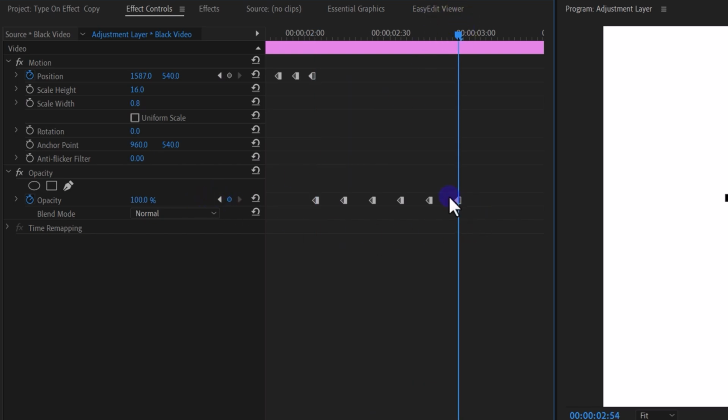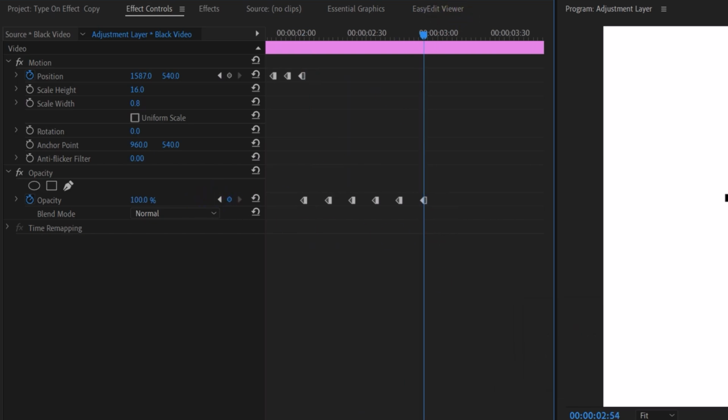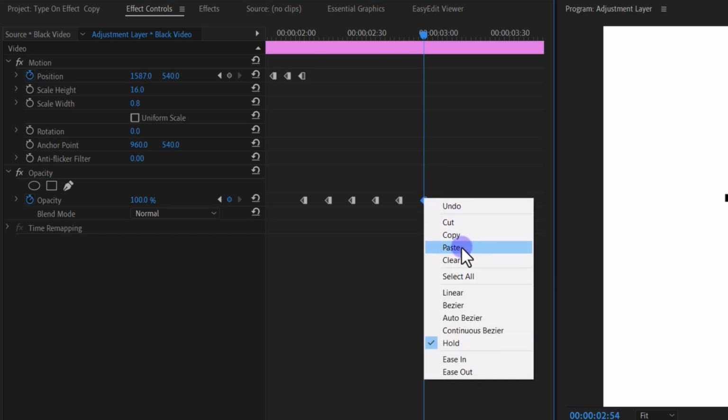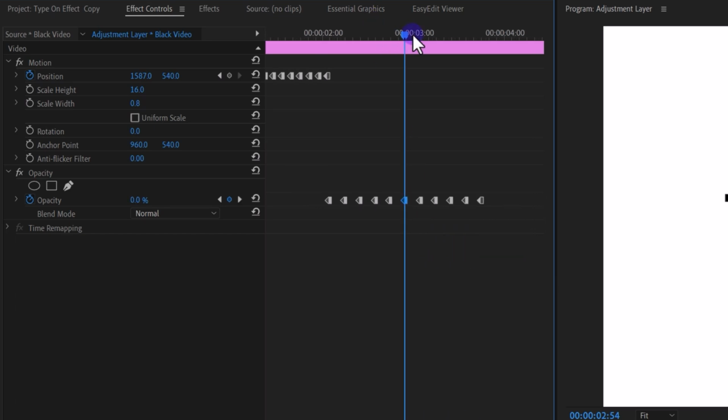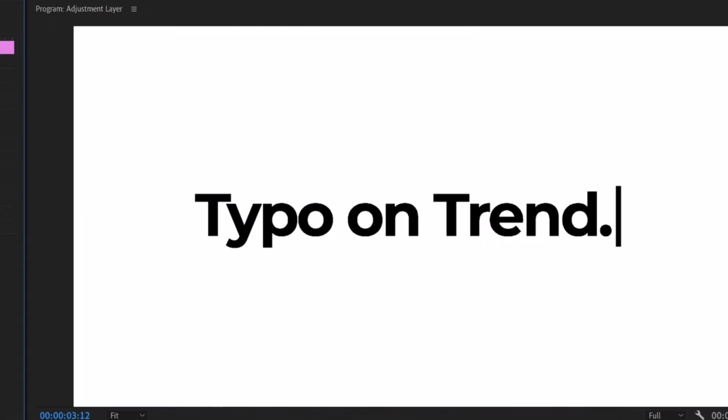You need to paste here twice because we want 12 keyframes right here and we want to make it longer than usual. So that way the animation plays twice. After that your bar will blink like this. Here is the final result.